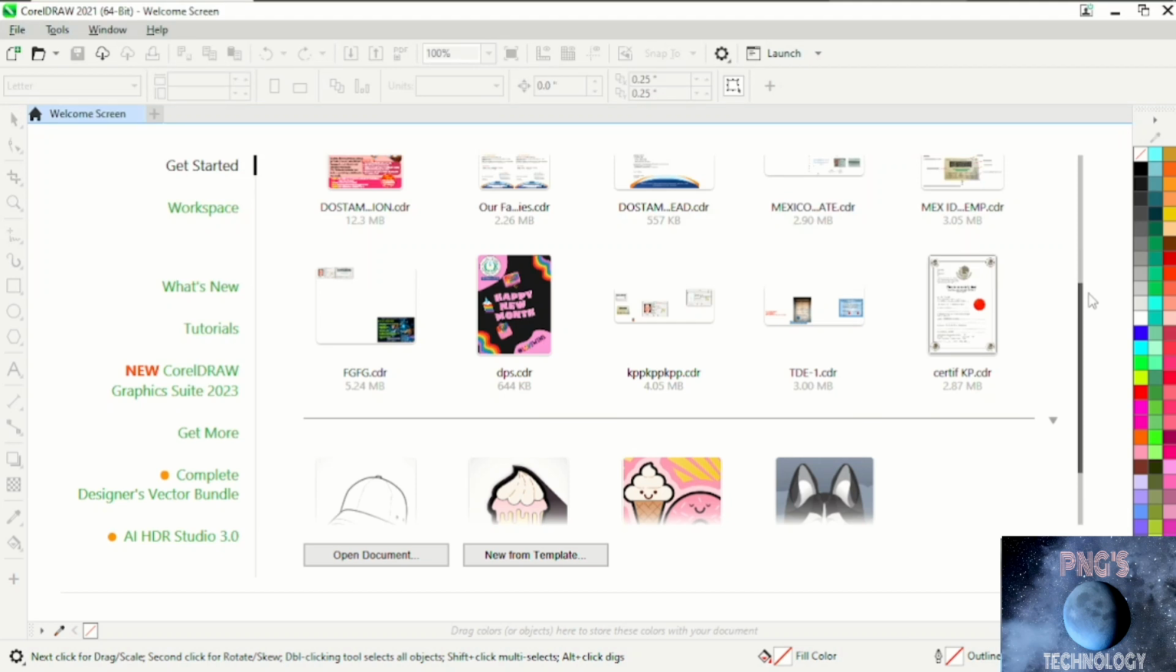Here's another tutorial video. In this tutorial video, I'm going to show you guys how you can create an ID card. It can be any country's ID card. Today we might start with a Mexico ID card, and then proceed to every other country's ID card.